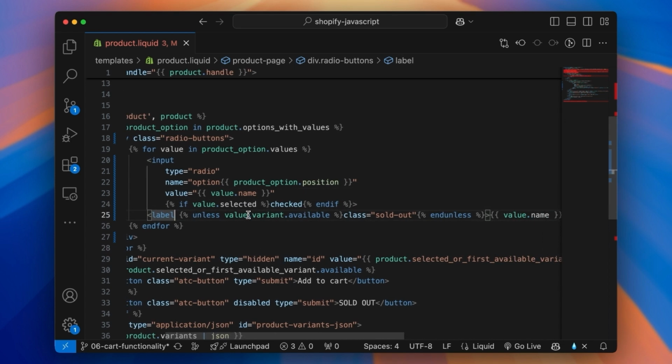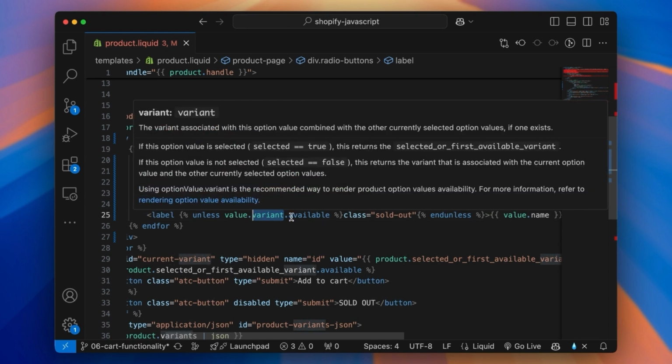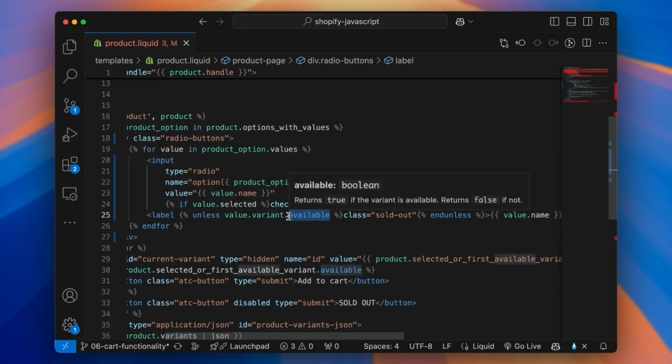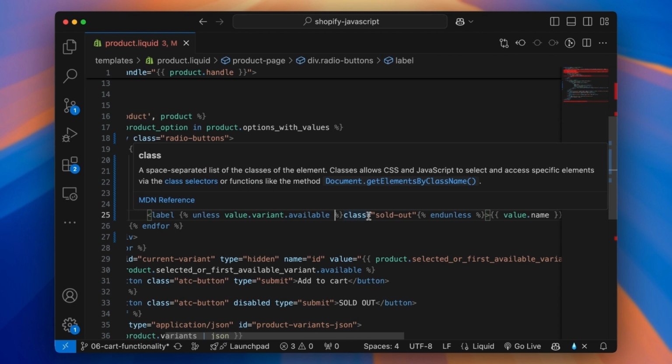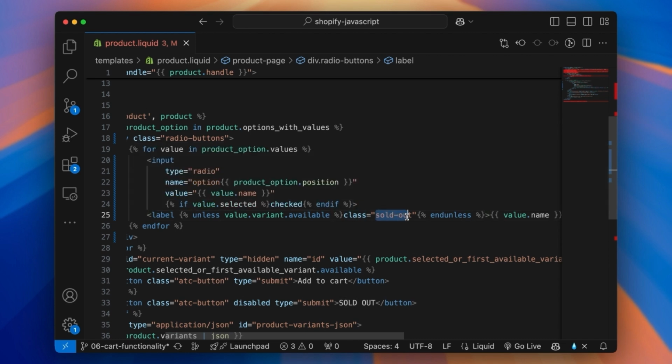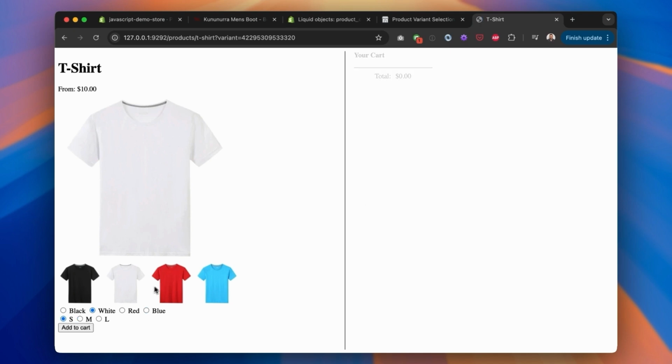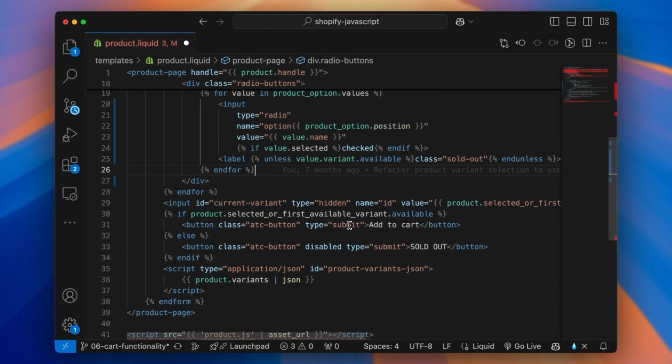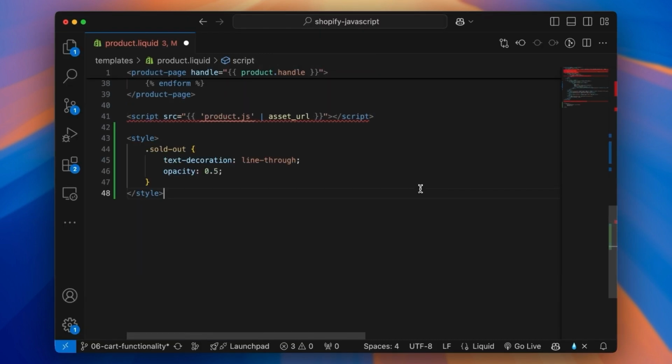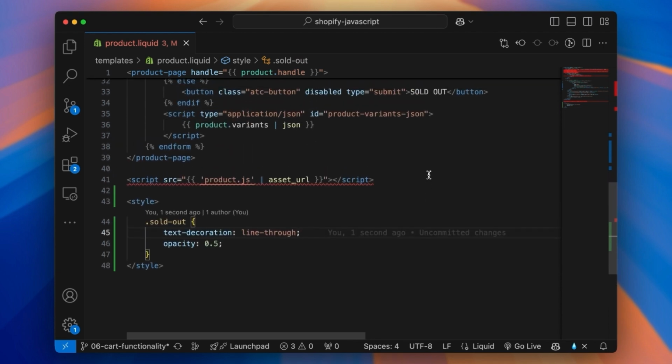But what we have here, inside the label, is that we're taking advantage of the new variant property and the available property within the returned variant object to give the class of sold out to that option. Okay, so we haven't styled this yet, so I'll just write it directly into the template because we don't have a CSS file. And as you can see here, I'm just going to put a strike through on the sold out labels and reduce the opacity.